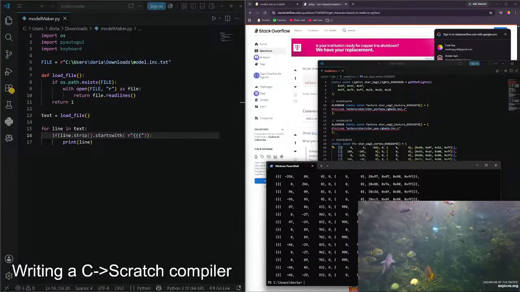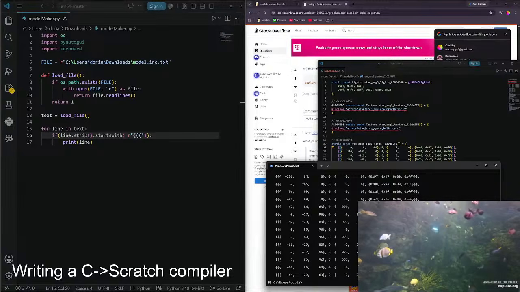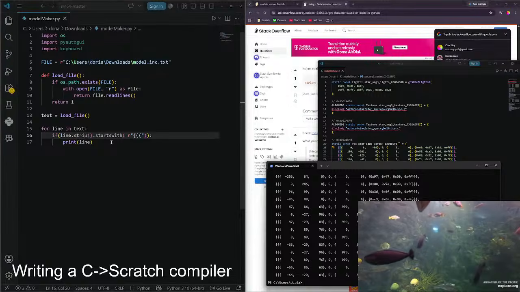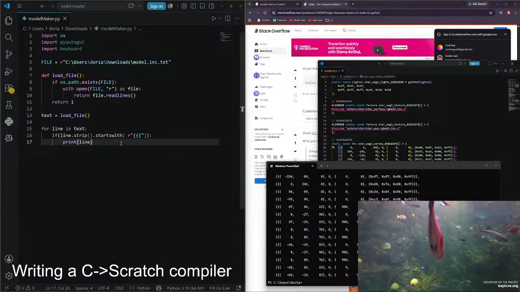Result equals m dot split for m in re.findall. Wow. I mean, that would probably work, but this also works, and I coded it with only a little bit of help. Okay, we have all the lines.